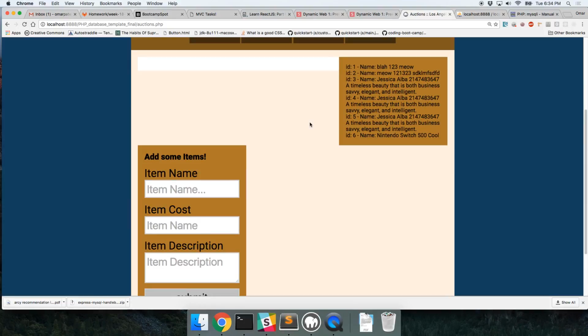It gives me all the information. Jessica Alba, timeless beauty, is both business savvy, elegant, and intelligent. I have to repeat that 3 times just in case. And it has item cost, description, and item name on the side as well.